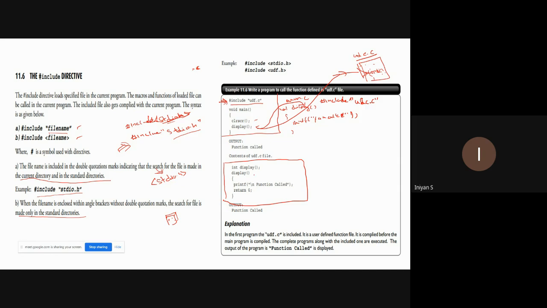So what is the display function? Here it will go. In udc.c, the display function is there. What is the output of the display function? It will print the function call. So the output is function call. Got it?